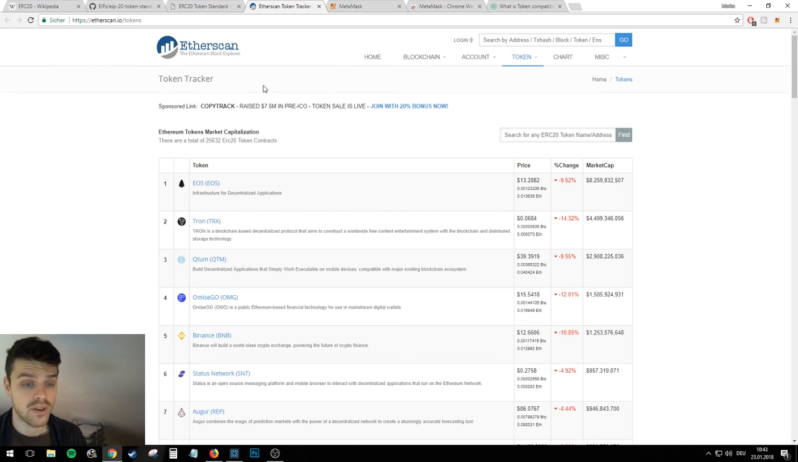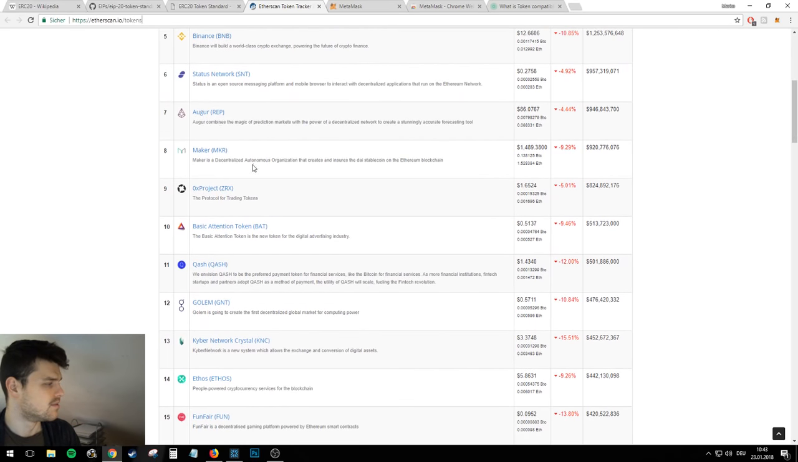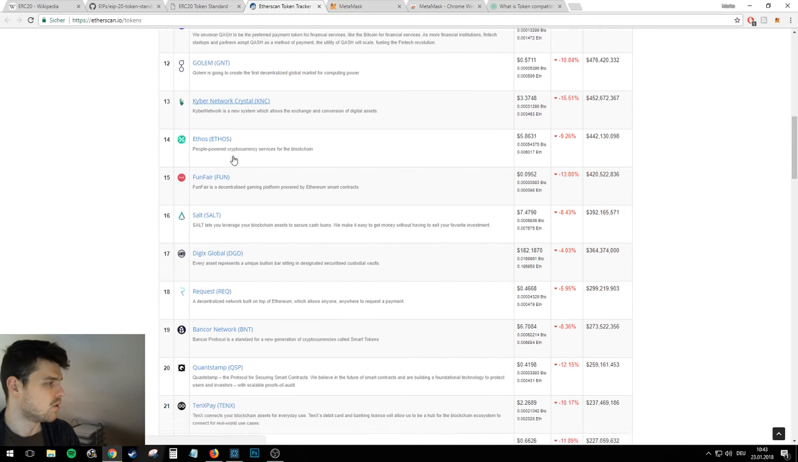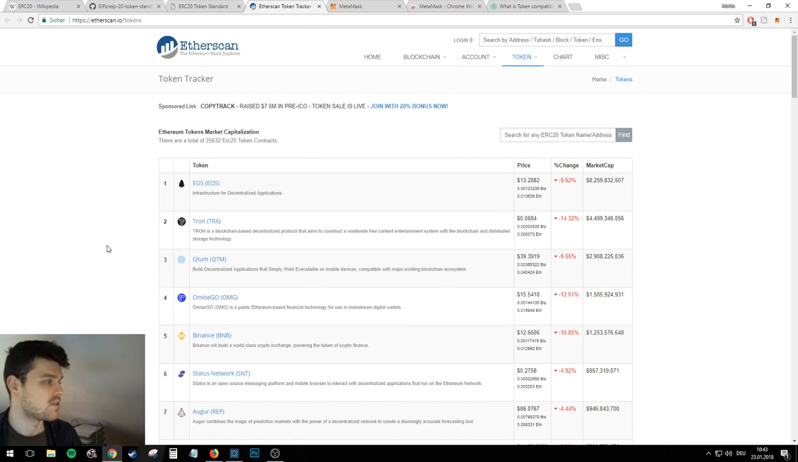And if you're not familiar with ERC20, you probably know some ERC20 tokens, but you don't know that they actually are ERC20. So EOS, Tron, Qtum, OmiseGO, Binance, KuCoin, also famous, Golem, Ethos, many of the Storj, many of these very famous cryptocurrencies are actually ERC20 tokens based on top of the Ethereum blockchain. So you can see that the Ethereum blockchain is really empowering some amazing technology out there, and is actually being used, that many cryptocurrency companies out there are taking advantage of Ethereum.